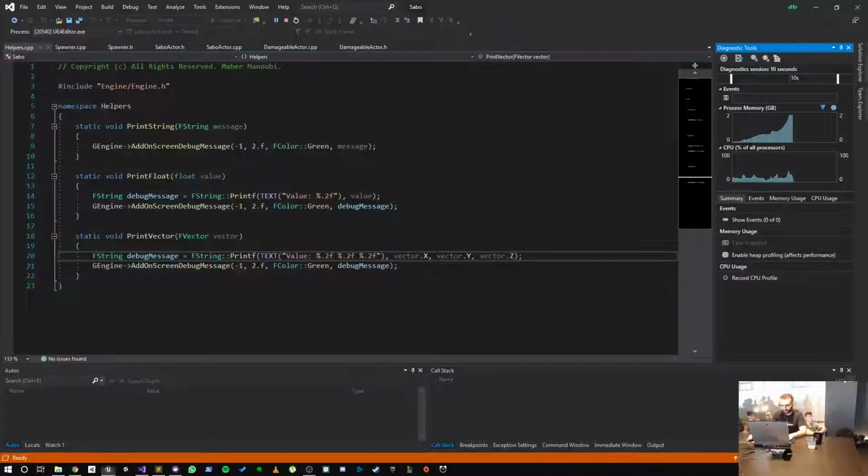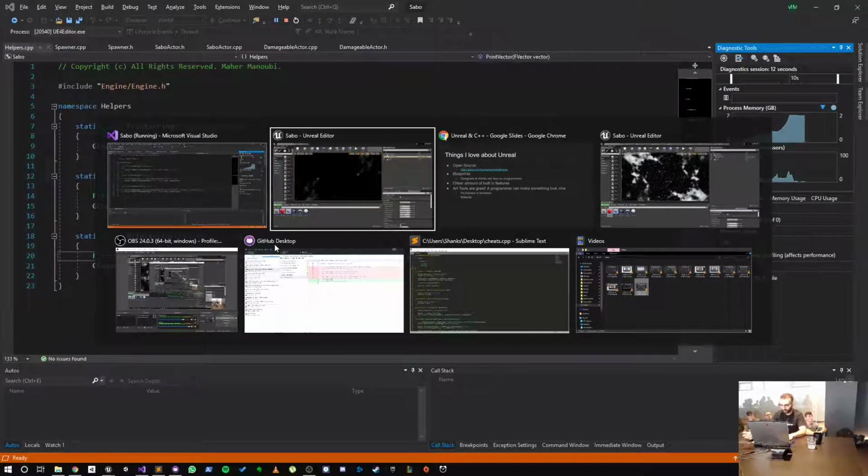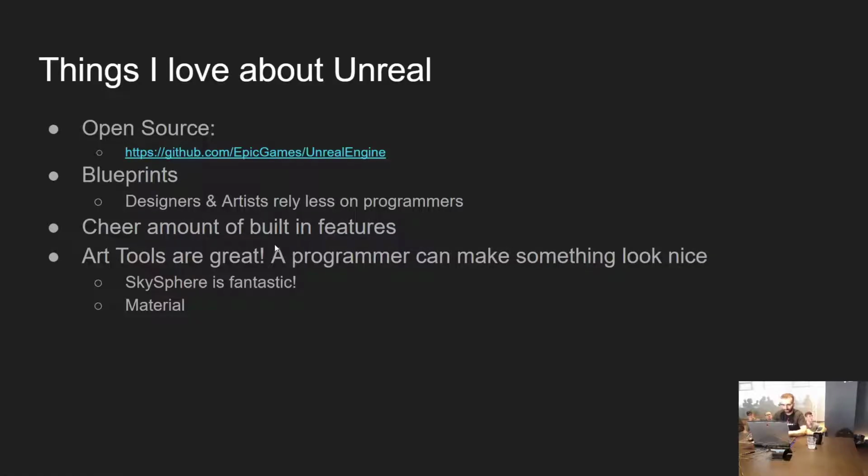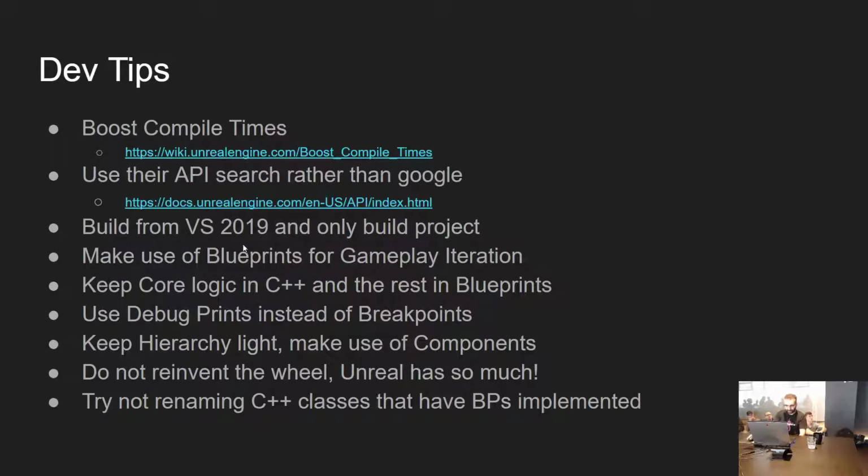But again, if you find a better way to have breakpoints working properly for you, I want to know about it. Keep hierarchy light. Yeah, make use of components. Unfortunately, we didn't get to components today. And that's what I want to talk about, if I could do another talk, what stuff to include. But components are basically things you can add to an actor.